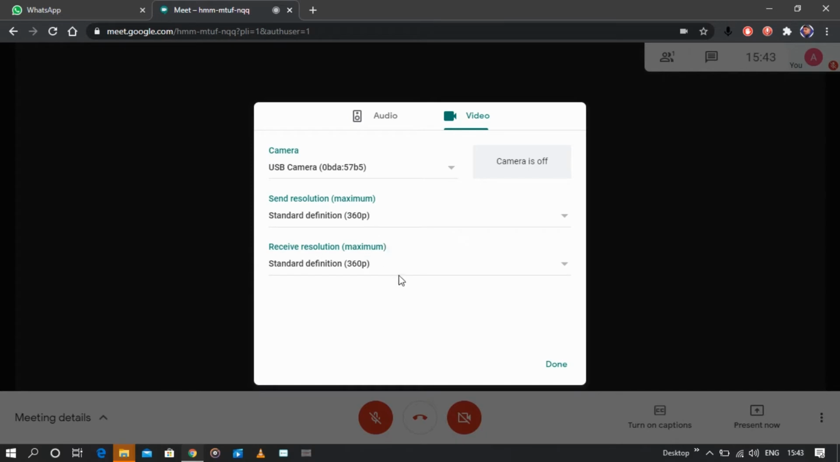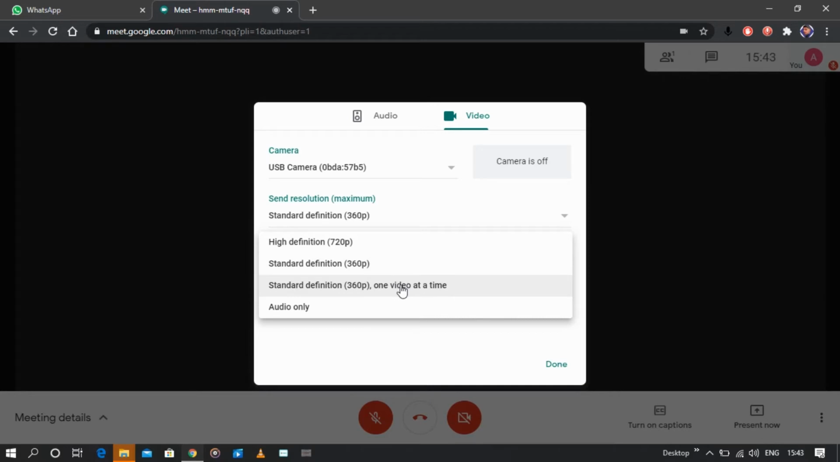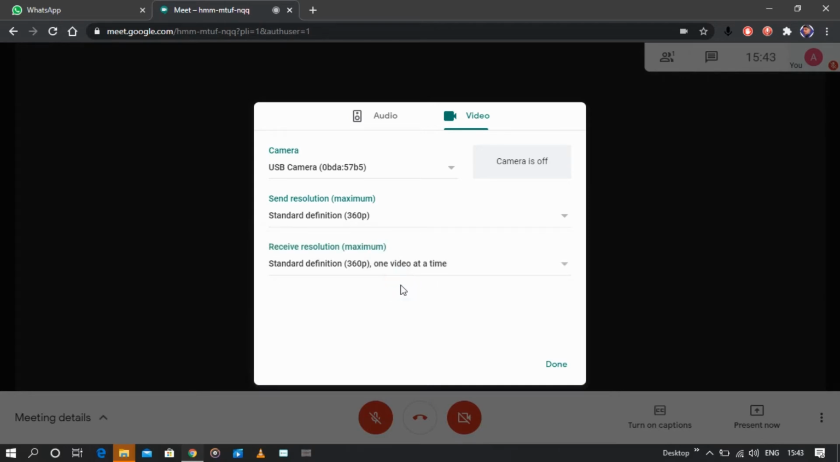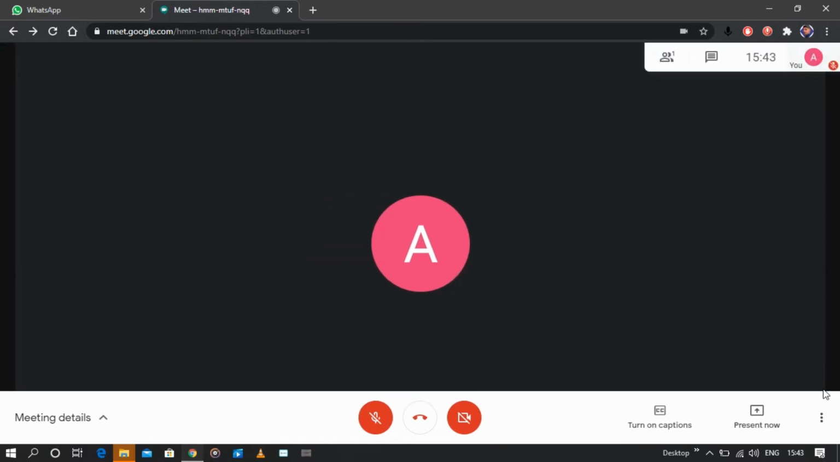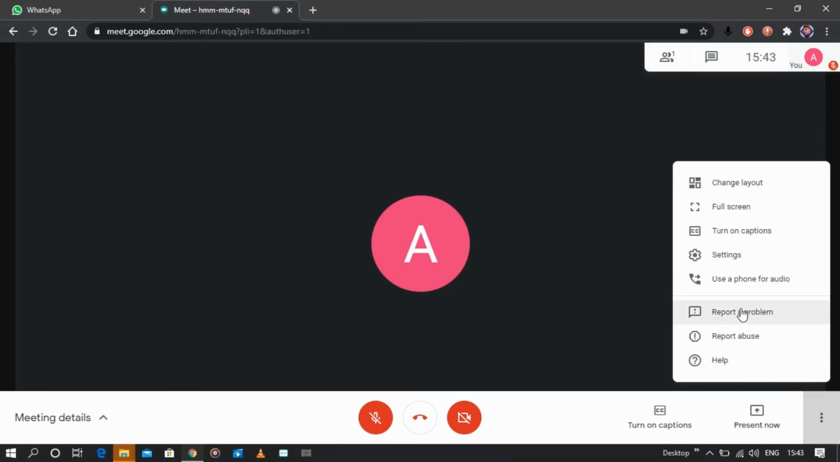But if you have very low internet, you will go with this standard definition 360p, one video at a time. What will happen here, suppose in this session I am the only participant. If there is more than one participant, you can pin the video and it comes here, but in the background the video of other students also takes data. That will not happen, you can see only the video of the person you have pinned up here. Okay, so this is the thing.